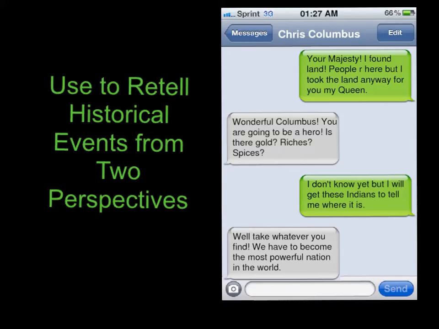Using ifaketext.com to retell historical events is a great way to discuss historical events from 2 perspectives. This example shows Christopher Columbus texting with Queen Isabella after finding land. Here the students have to point out specific details to show you what they know. This is also a great tool to use when showing 2 different sides. For example, you could have King George texting with a colonist. This would help to discover and explain different sides of a historical event.